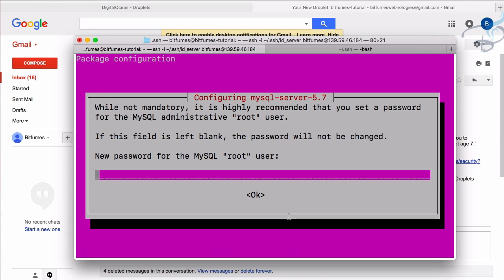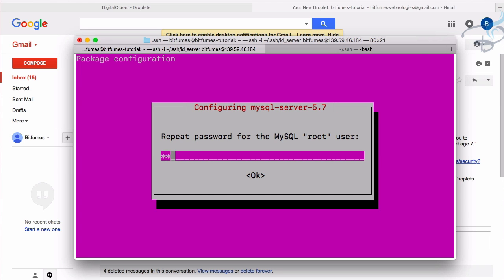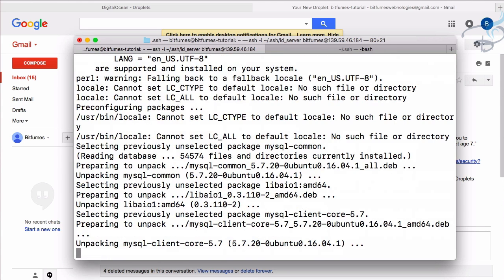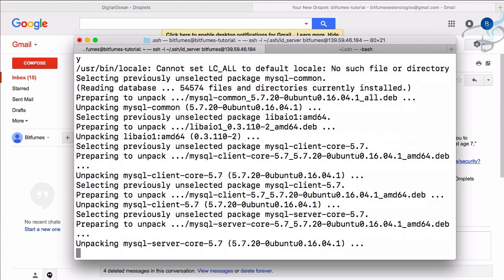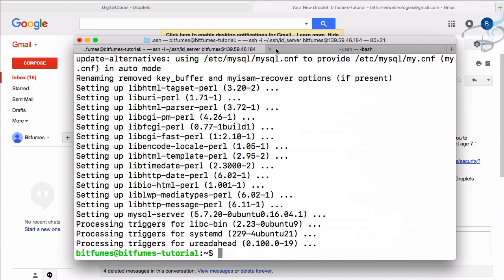When you install MySQL for the first time, it will ask you to create a new password. So I will say the password is 123456. 123456 once more, and it will then continue its downloading. So now you can see MySQL is successfully installed.